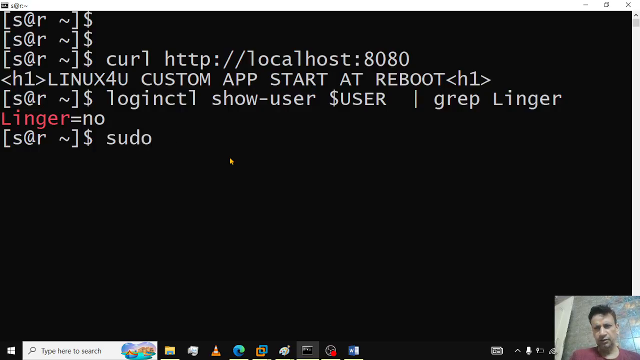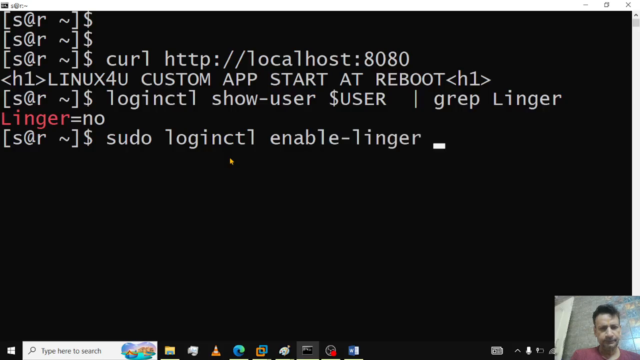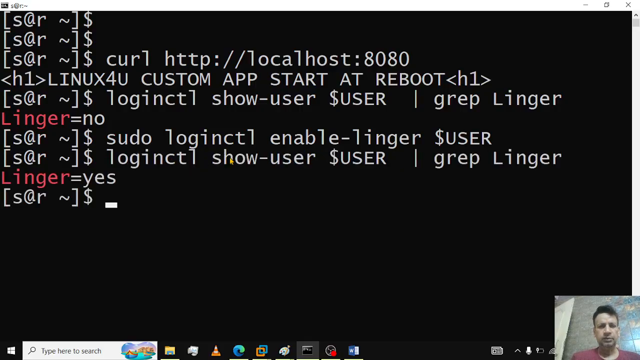sudo loginctl enable-linger, and we have to enable it for which user? My current user that I am logged in as. Now repeat this command again. Now see, yes, the linger service is on. So this will allow that even on system reboot, even if the user is not logged in, my website will work well, right? So that is the important thing.